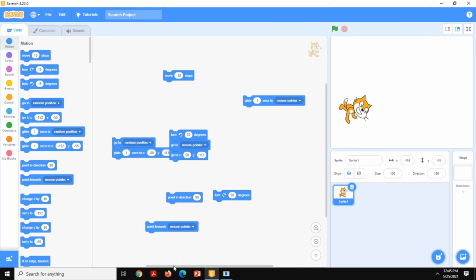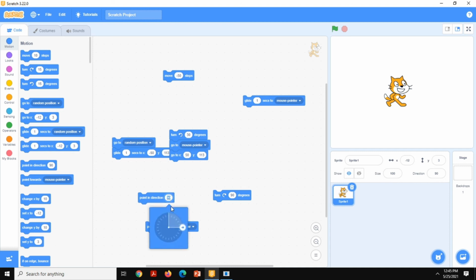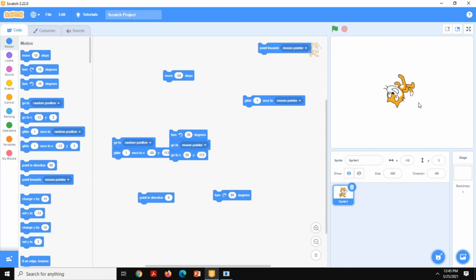Okay, now the next option we are learning about is point towards. Now what point towards does is it makes the sprite point towards your mouse pointer. As I've told you about point in direction, it is pointing towards the direction of this clock, which you can see over here. Same thing happens, but it is going to point towards your mouse pointer. For example, if my mouse pointer is over here, it is going to point towards my mouse pointer. If my mouse pointer is over here, then it is going to again point towards my mouse pointer. If it's over here, then again it's going to point towards my mouse pointer. So this option makes the sprite point towards your mouse pointer.